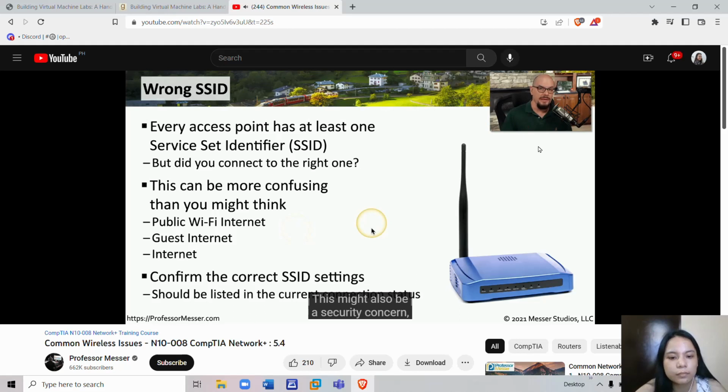This might also be a security concern because you don't want to connect to a third-party access point, especially if you're sending non-encrypted data. So make sure you confirm what the right SSID should be and that you're selecting that particular SSID in your wireless configuration.